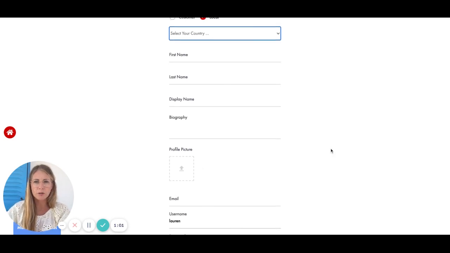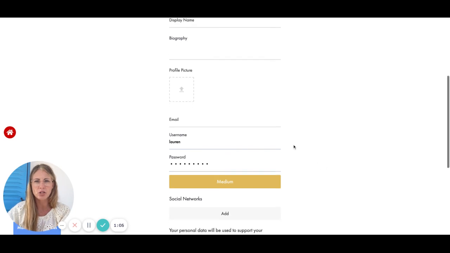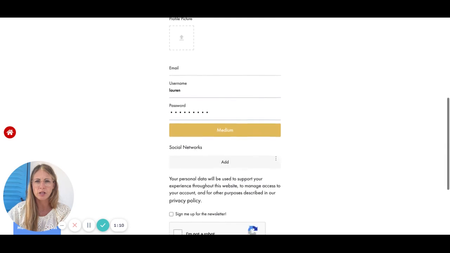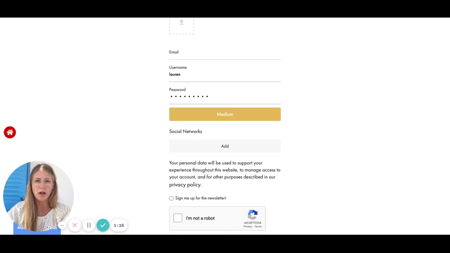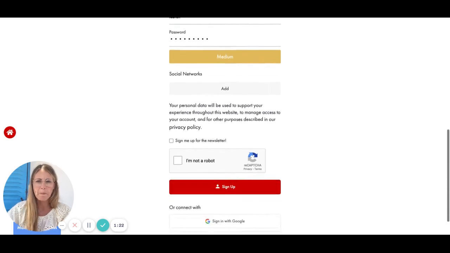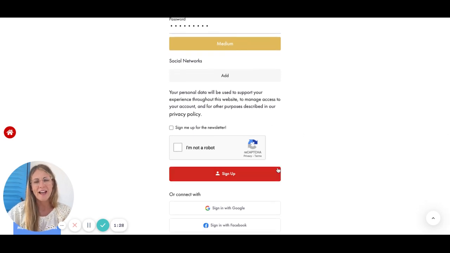A profile picture, and then this information here is for login purposes. So the email that you want to use, a username, and password. Then down here are social networks that will also be displayed publicly under your profile so that customers can follow you on Instagram or Facebook or etc. And then you click that you are not a robot, you are a true person, and sign up.